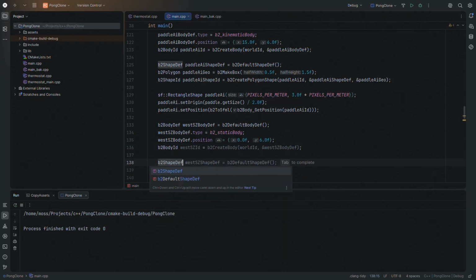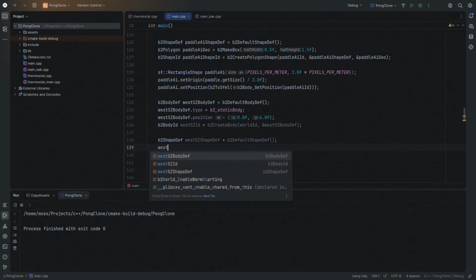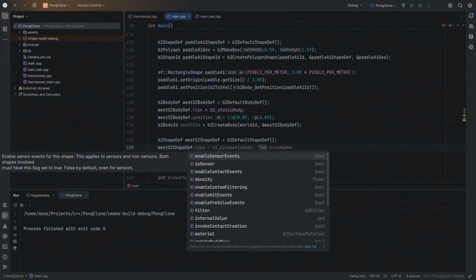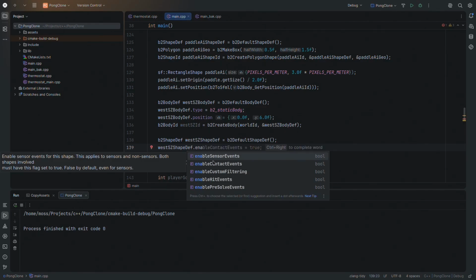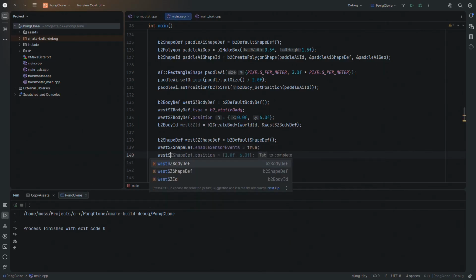Next up is a shape definition. So the West score zone shape def is going to be a default shape def. We need to set up some configuration now for this. So the shapeDef.enableSensorEvents. The sensor events in Box2D act like collision or overlap colliders. It won't block anything, but it'll give us a mechanism to query if something passed over this sensor. So let's enable the sensor events. And we also need to tell this shape that it is a sensor.